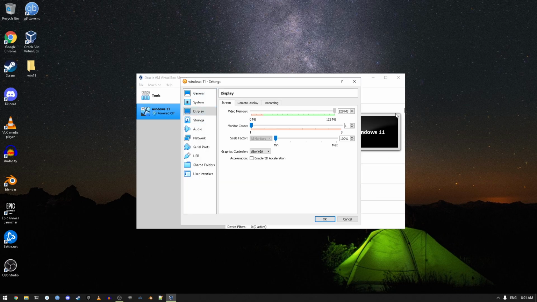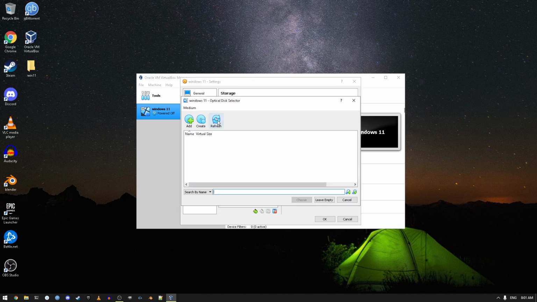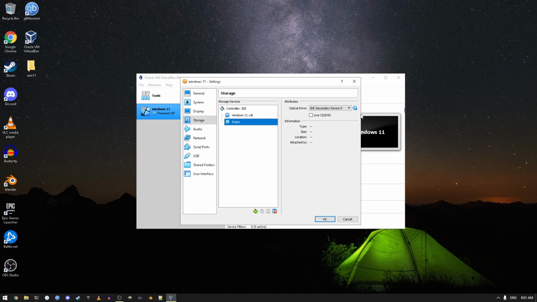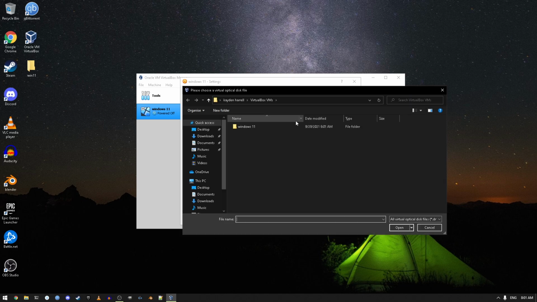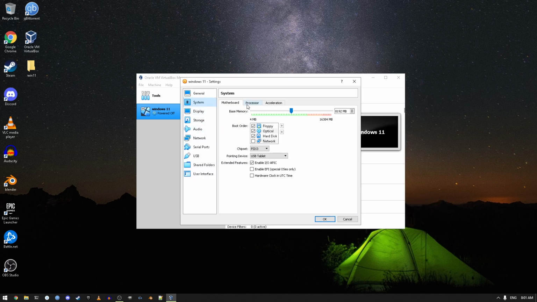Let's go into video memory. Let's pump that up a bit. Let's go in here, and we're going to do our newly created ISO that it made for us. Choose a disk file, go to that Win11 folder, and you can see it made a disk image, fully bootable right here. And let's do 4 cores.